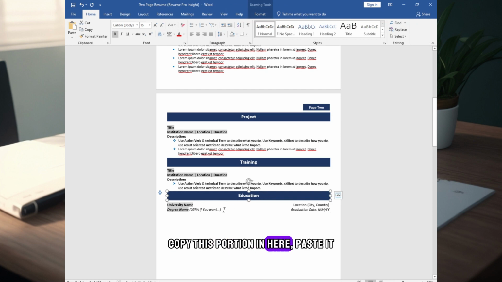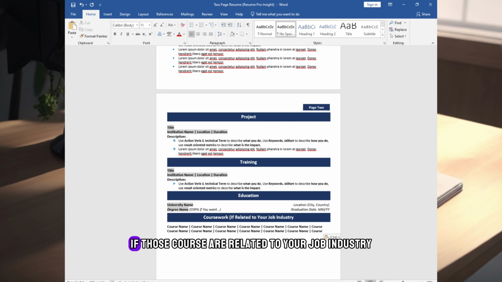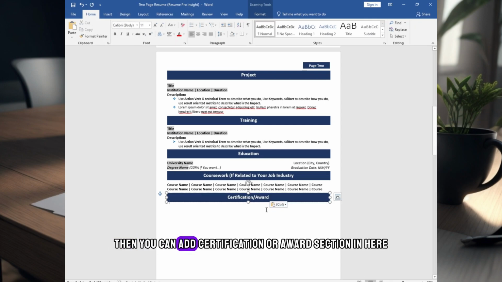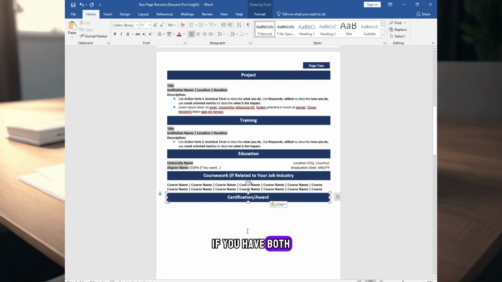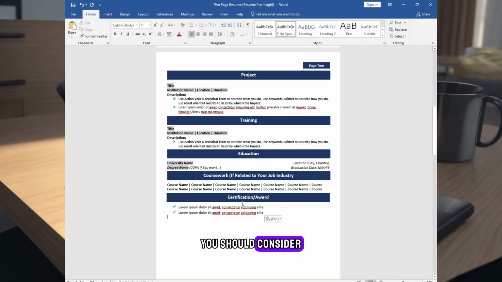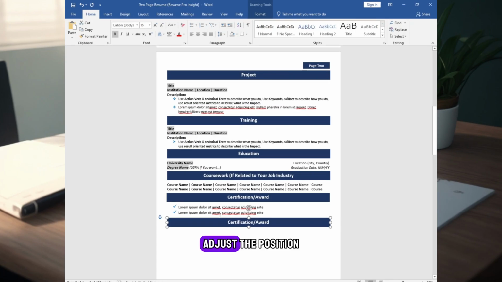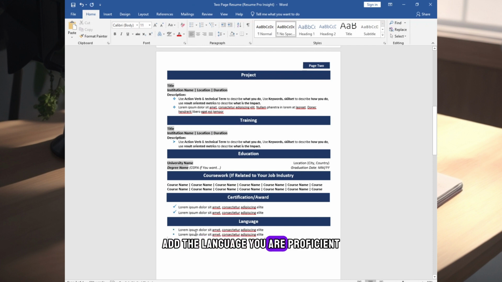Copy this portion in here, paste it. Change the section name. You can add coursework if those courses are related to your job industry. Copy this option here, adjust the position. Then you can add a certification or award section in here. If you have both, you can segment this, or you can take an extra section in here too. Regarding certification, you should consider adding certification that is relevant to your job industry. Copy this section again, adjust the position, change the name, add the languages you are proficient in.